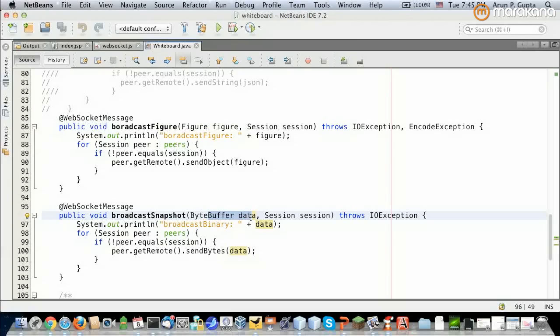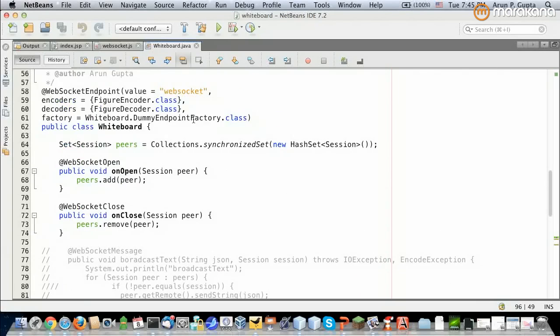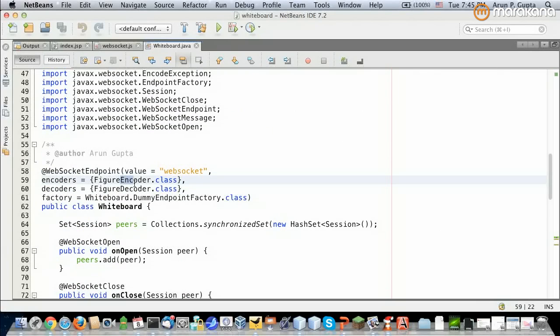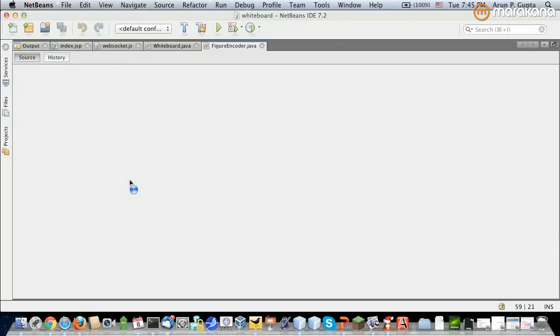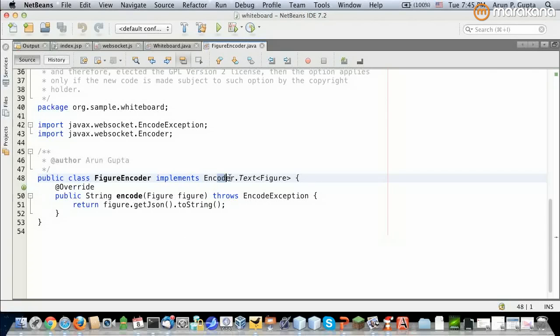So it is bound to the mind frame, or how? Say again? How does it know which one to call, the broadcast snapshot or the? If you take a look at figure, for example, up here, that figure is supported using these encoders, which are defined in my WebSocket annotation itself. Now, if I take a look at figure encoder, it says it's implementing encoder text figure. So that's sort of the algorithm. It says, oh, let me take a look at all the encoders, decoders you have specified as part of the WebSocket annotation. If any encoder serves that, then I'm going to take the string, map it to that particular encoder, convert it to the POJO, and dispatch to the appropriate WebSocket message method.